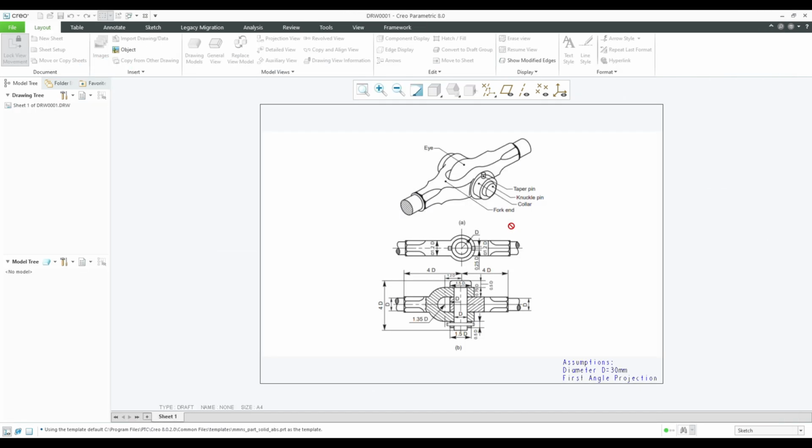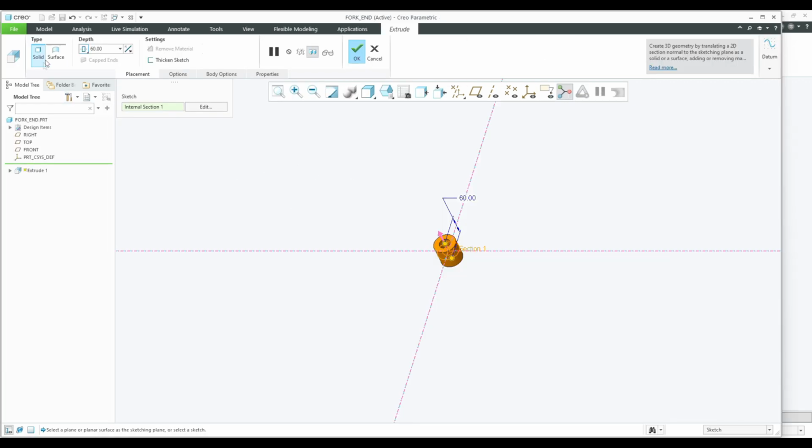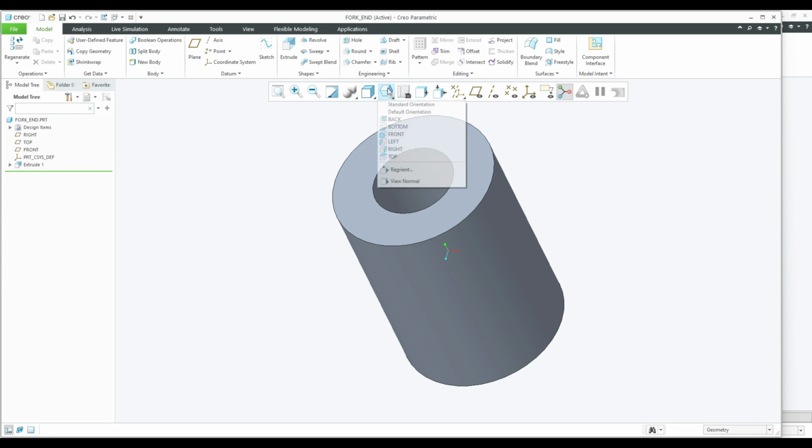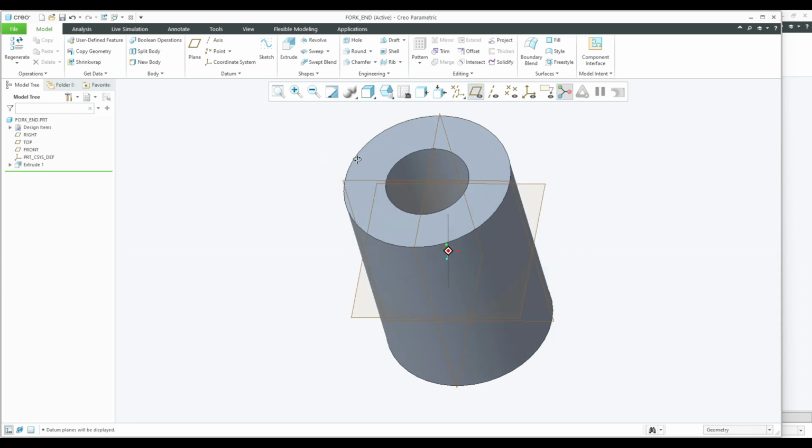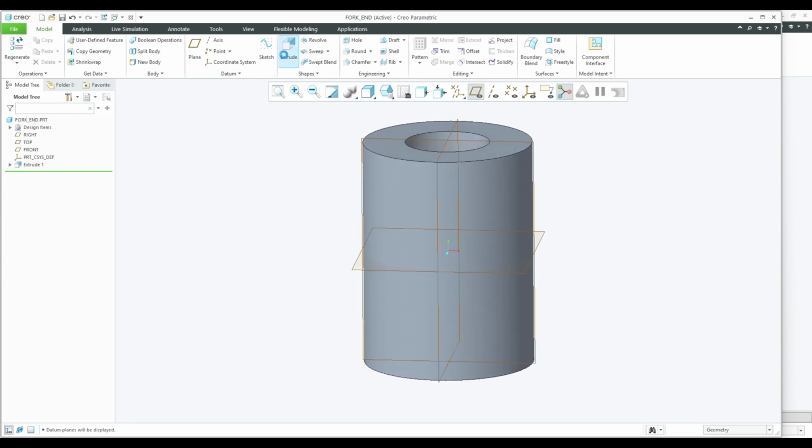The total extrusion value, from this to this, is considered as follows: this height will be 0.75d, this height will be 1.2 into d, and once again 0.75 into d. So 1.5 and 1.2 gives a total of 2.7. So this value should equal 2.7 into d, where d is 30 as we already know. Once we have created this extrude, next I'm going to create the remaining portions.